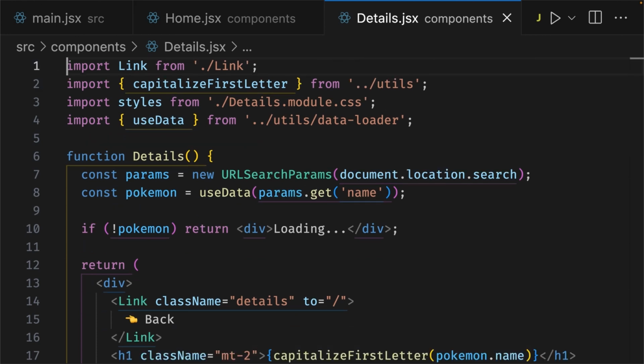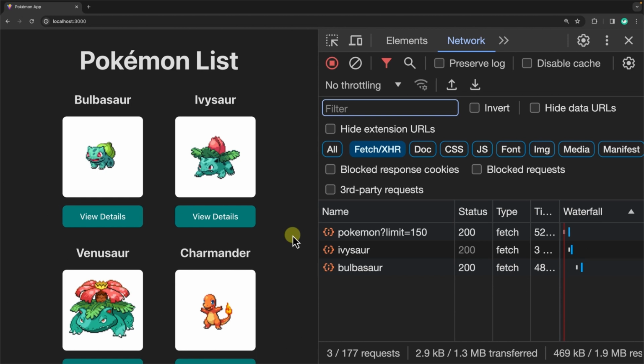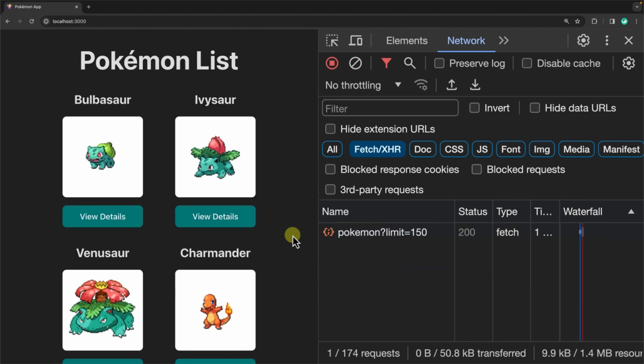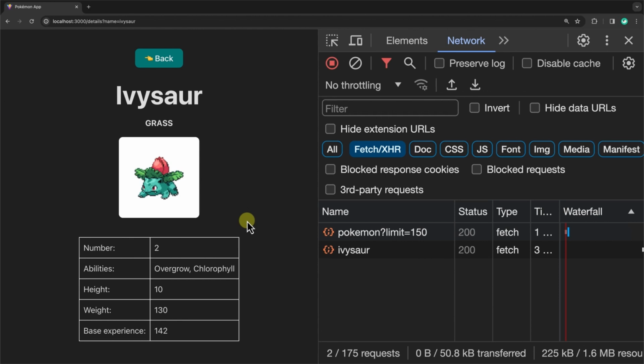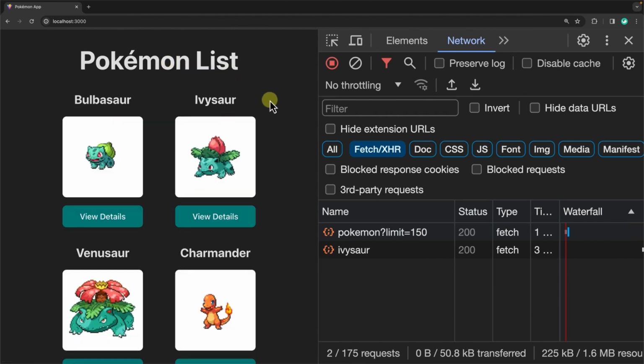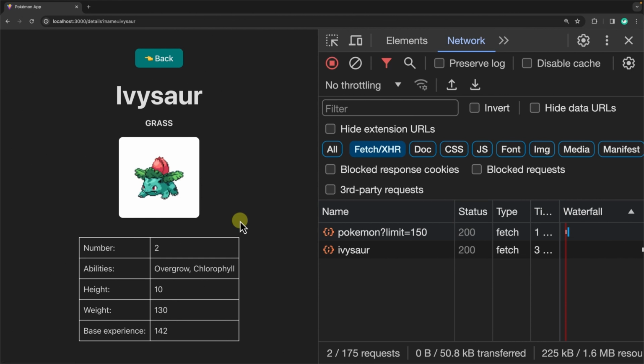Now let's go over to the browser and test this out. Let's quickly refresh the page to make sure data is being fetched correctly, and we can see it is. And if I hover over Ivysaur, that data is being fetched, and if I click on View Details for Ivysaur, that data is being populated on this details page. If I go back and click on Ivysaur again, that data is not being refetched. It's only being fetched once and being retrieved from the cache.